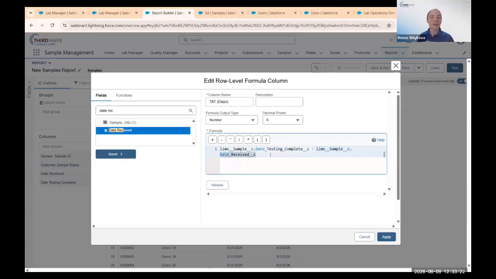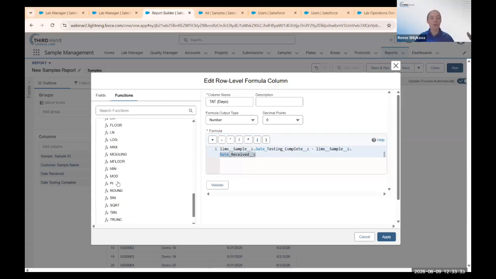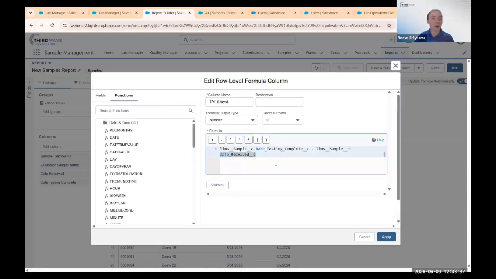When we were preparing for this, Feroz had a great question, which was, what about weekends? We probably don't want those counted in our turnaround time. To do something like that, we'd navigate to the Functions tab, and you've got a whole bunch of functions that you can use to get some really complex calculations and logic. This is our nice and simple formula field.